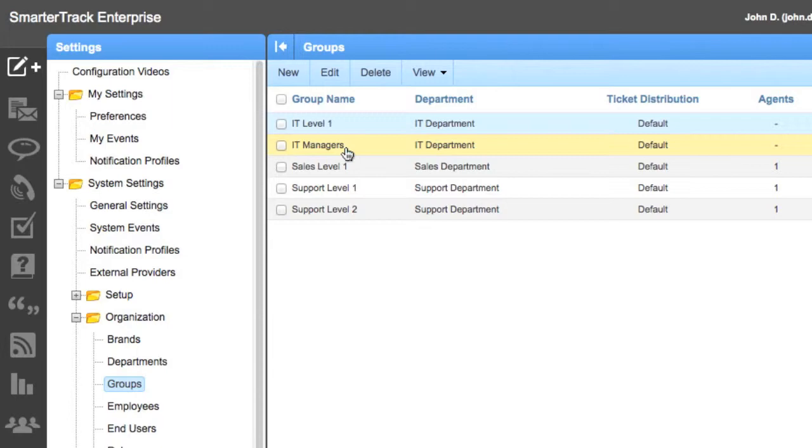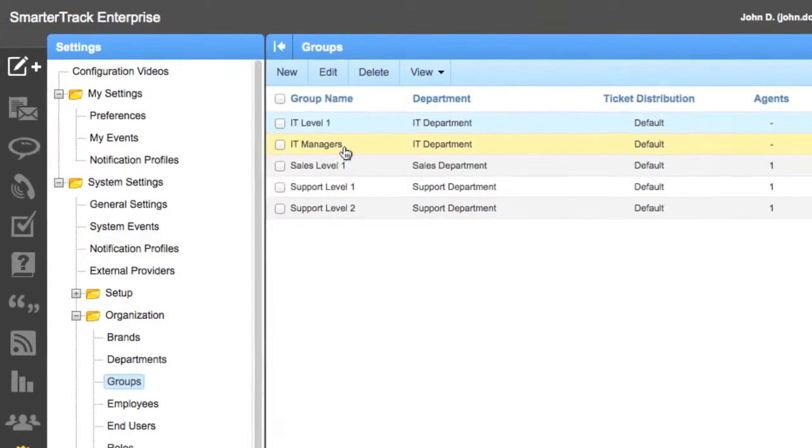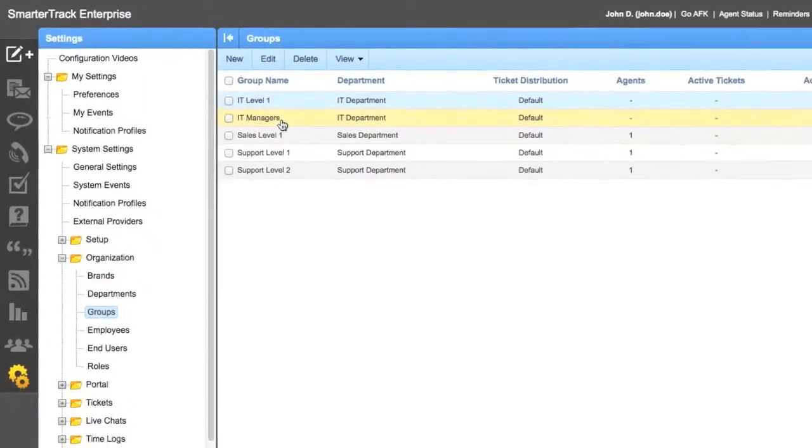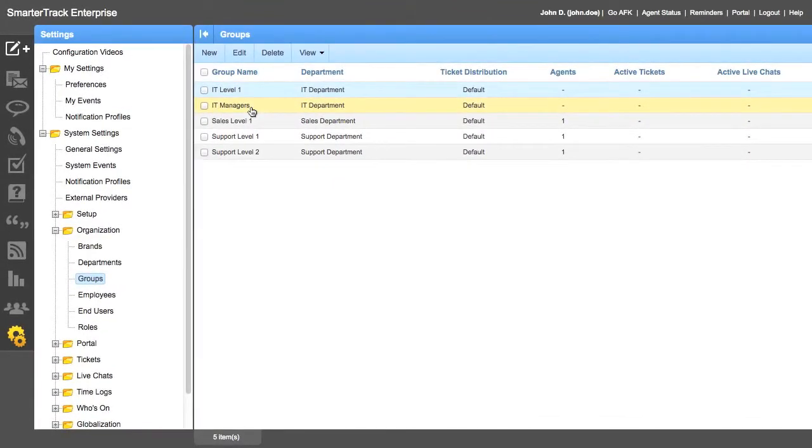So let's quickly review what we've just done. We added a new department to our help desk, we created a frontline group for that department, and then we created an entirely new group as well.